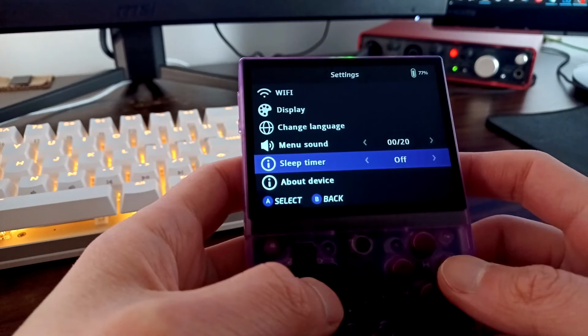function. However, please do make sure to turn the sleep timer back on when you are done using the Miyoo Mini Plus as a music player, because with this option turned off, the device will remain on until you turn it off and it will drain the battery.